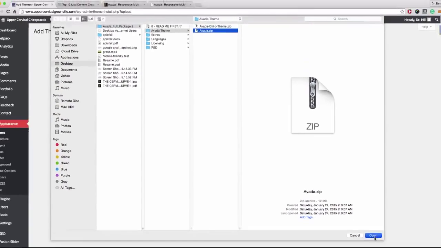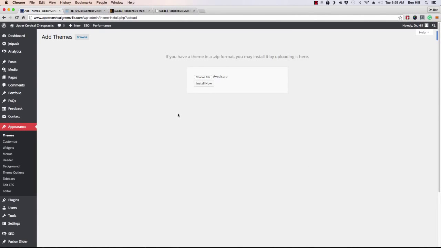Again, just click Open, Install Now. It'll run its course. You should be good to go from there. And that is how you'll install themes.